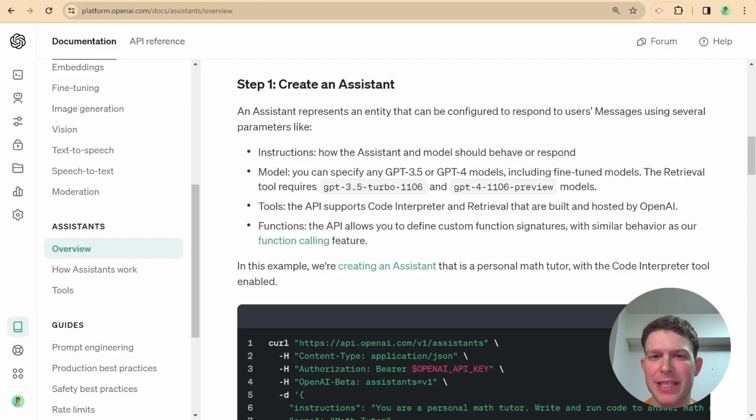In order to understand the different aspects of the Assistants API, I think the documentation is a great place to start. Obviously, I won't read it word for word, but I will follow the steps that OpenAI provides for getting started with the Assistants API. The first step is, of course, to create the assistant. And you can do this in two ways. You can do this through an API endpoint.